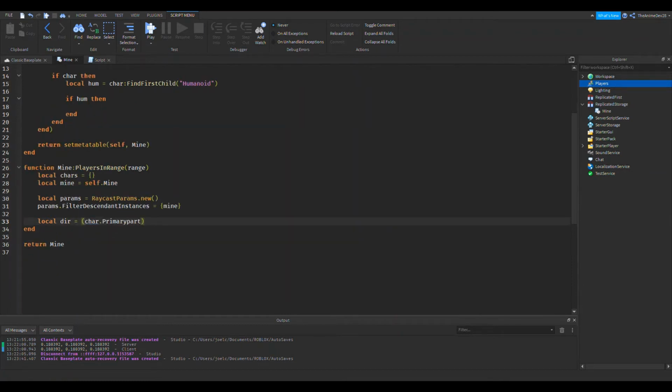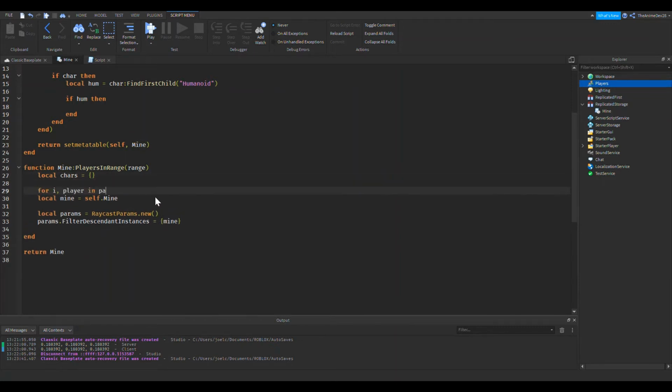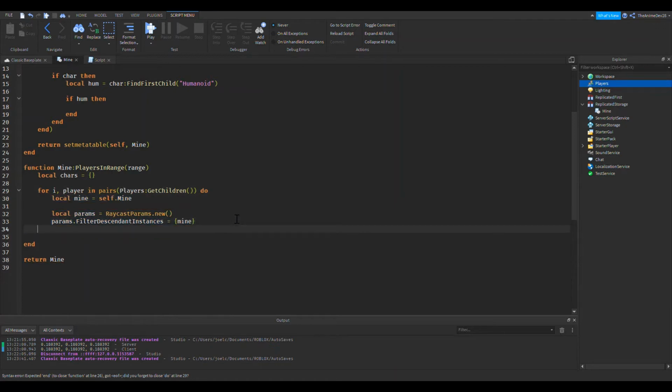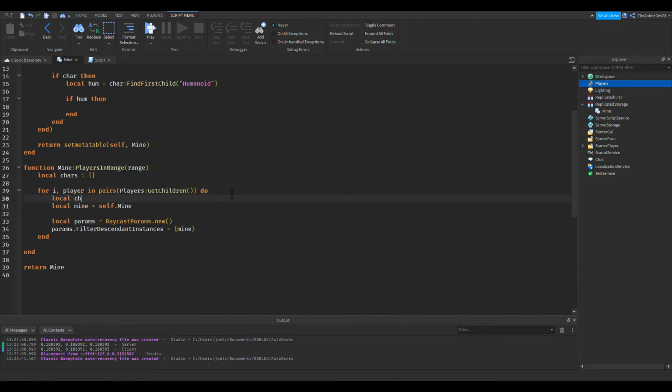One thing I haven't been doing is I actually forgot to write the for loop. So let's do that real quick. So for i, player in players get children. So it gets all the children here. Do. We'll indent this. So now I have every player. So what we do here, we're going to get the character from the player. Because we have the player, we can most definitely get their character. So that's perfect.